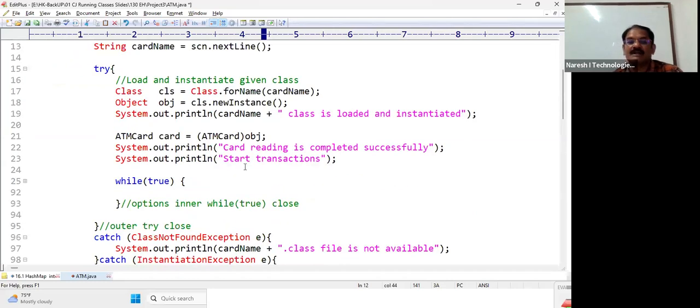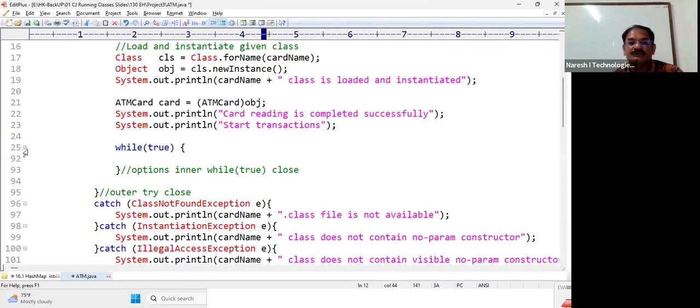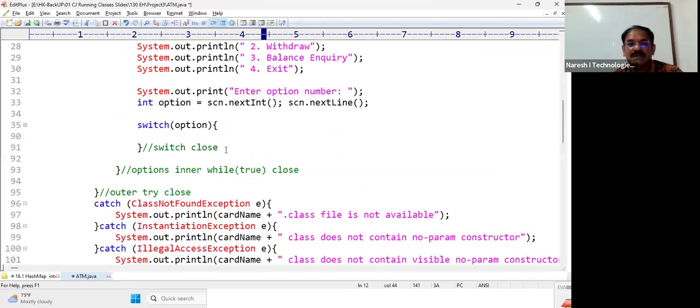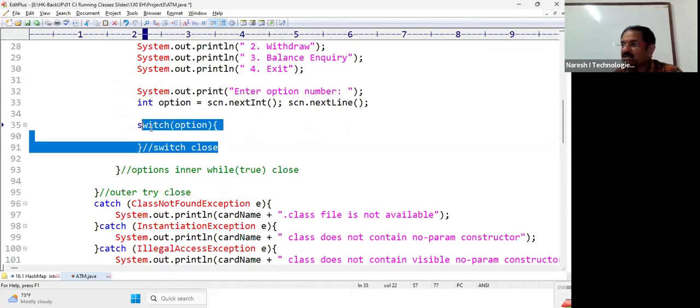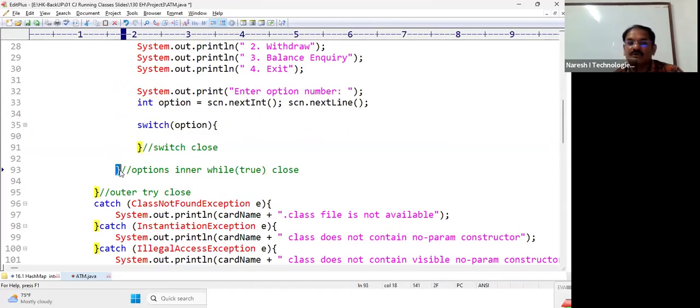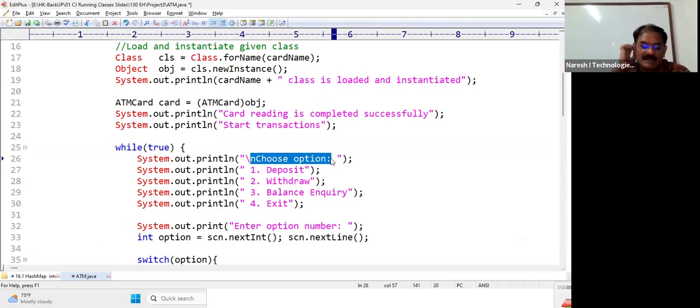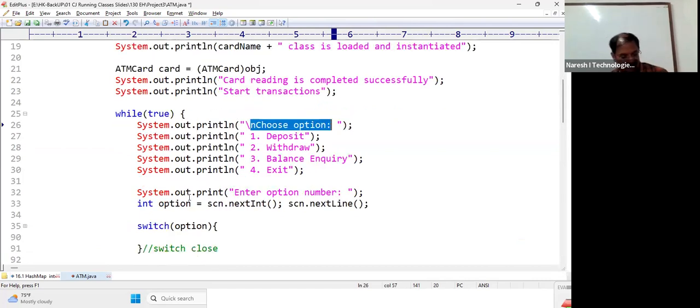Now everyone look here and understand. If I write break inside the switch, it will break only this switch and go to where now? The while loop. Again asking choose option. When can I choose an option? When I insert the new card. Are you following? But now presently it is asking for a new card or the same card? Same card.